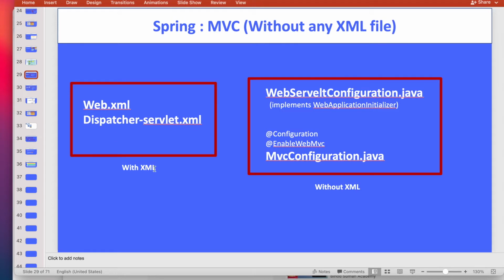But in this video, in the last two videos I made on Spring MVC, that was with the XML. So we had web.xml and the dispatcher-servlet.xml, right? In this video, I'm not going to use anything like that.